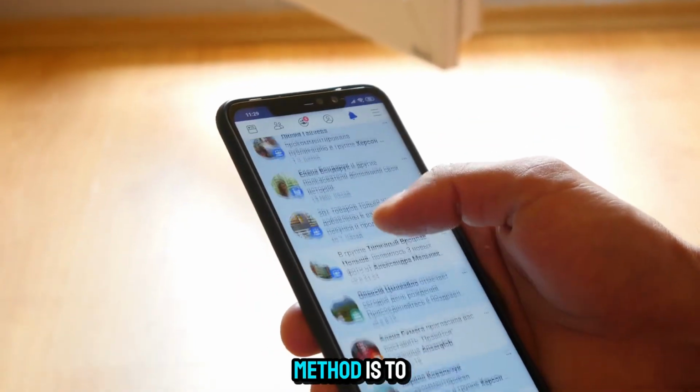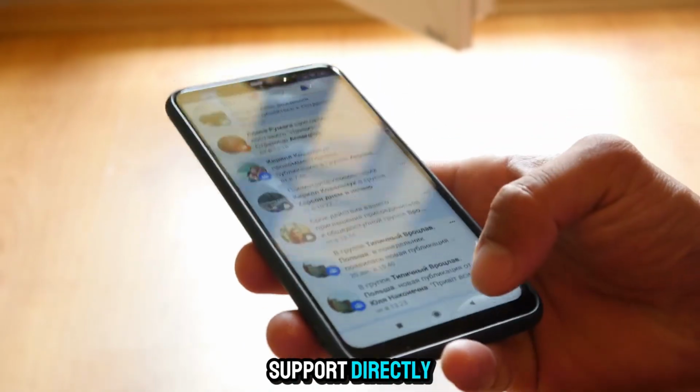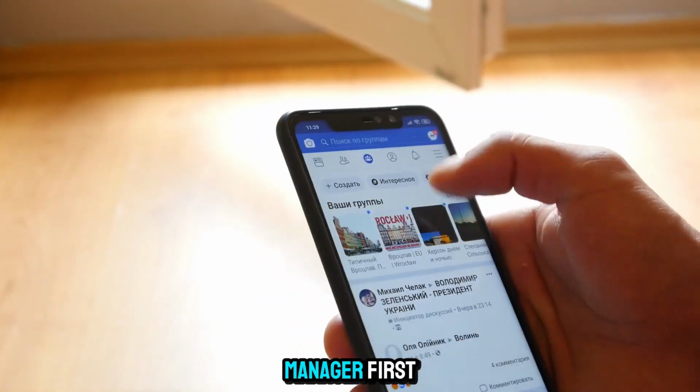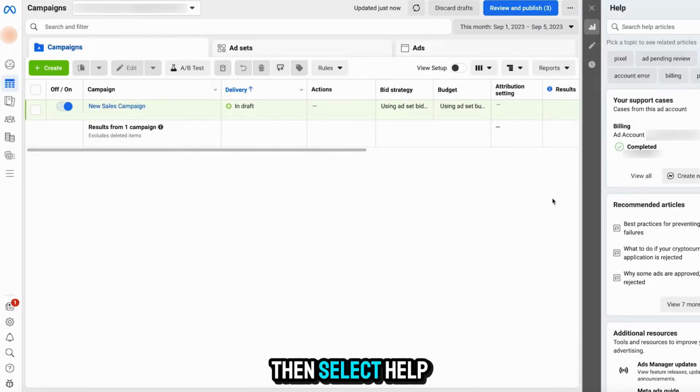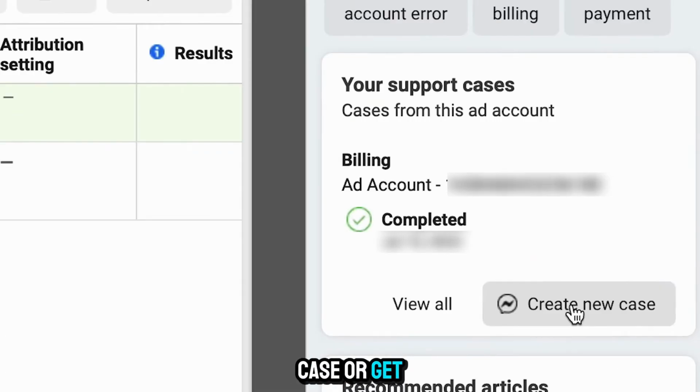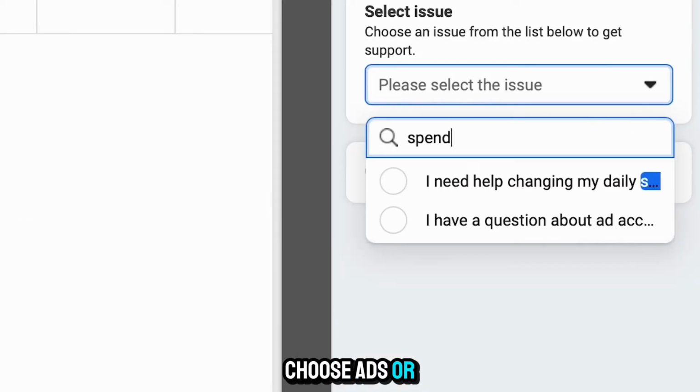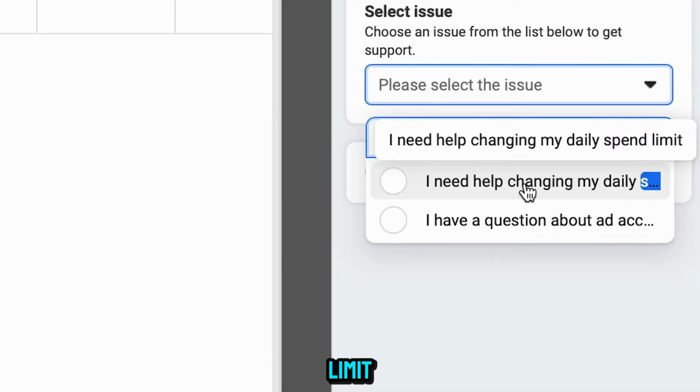The most effective method is to contact Facebook support directly through your ads manager. First, locate the help icon. It's the small question mark in the bottom left corner of your ads manager screen. Click on it, then select Help Center. From there, you want to create a new case or get contact support. Navigate through the menus, choose ads or billing as your topic, and then look for an option related to spending limits or account spending limit.